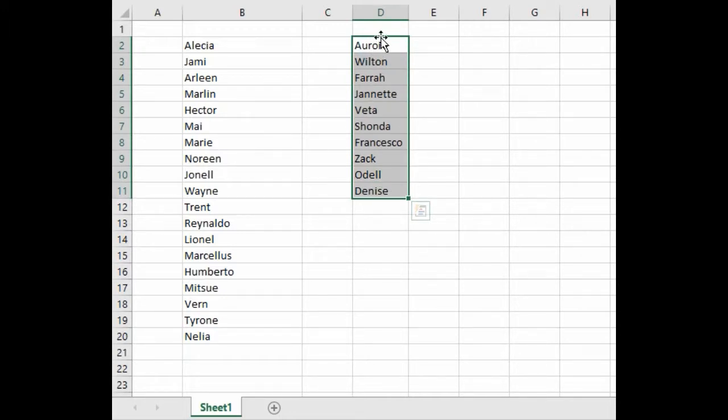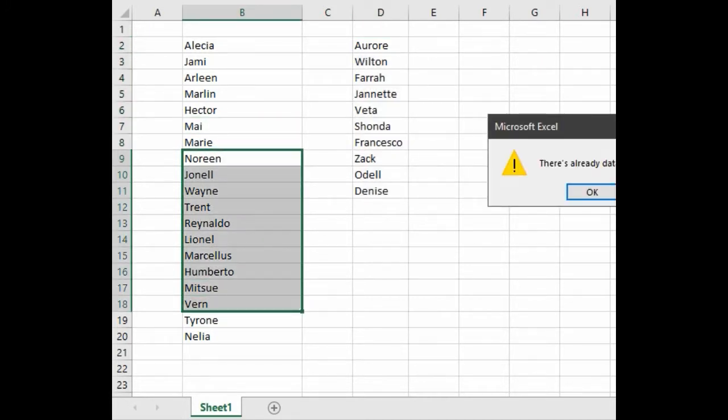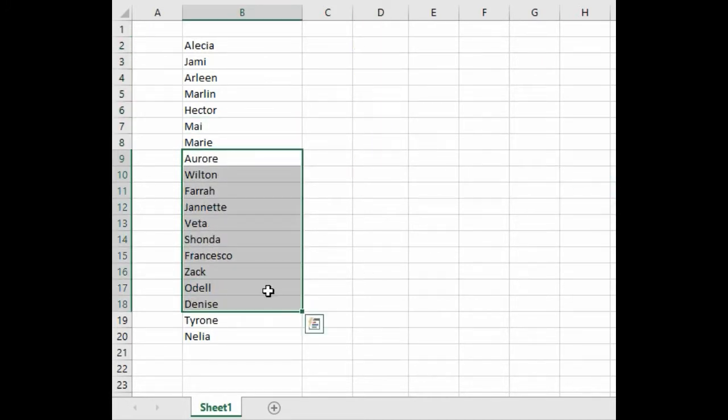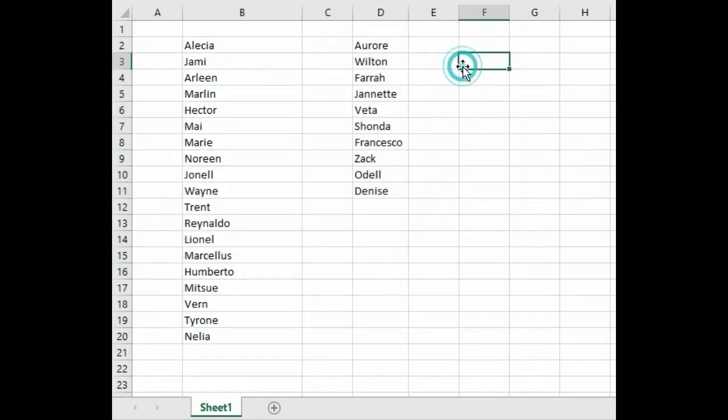You could easily just cut and paste, or copy and paste, or you could click and drag. But the problem is when you drag it, I'm just using my mouse button to drag, it then overwrites those names, which is what we don't want to happen. Let's undo that. So here is a super cool way to move this into here and save yourself some time.